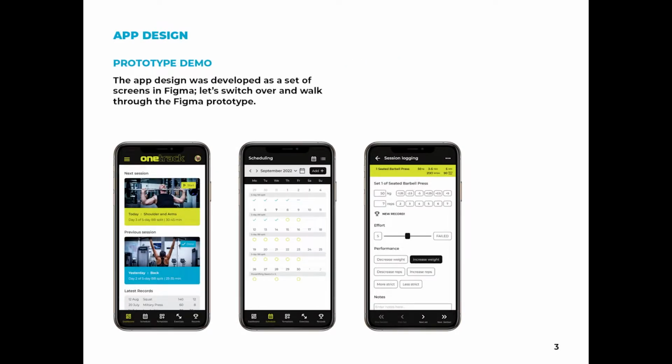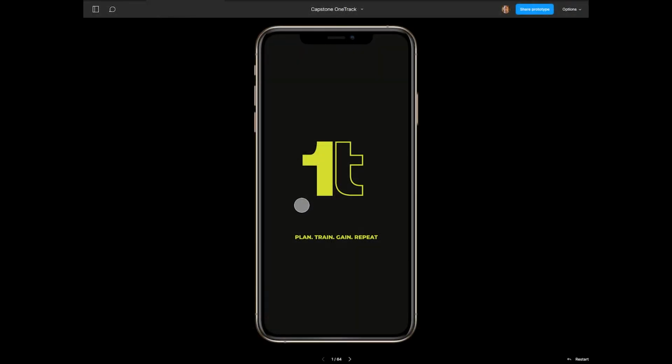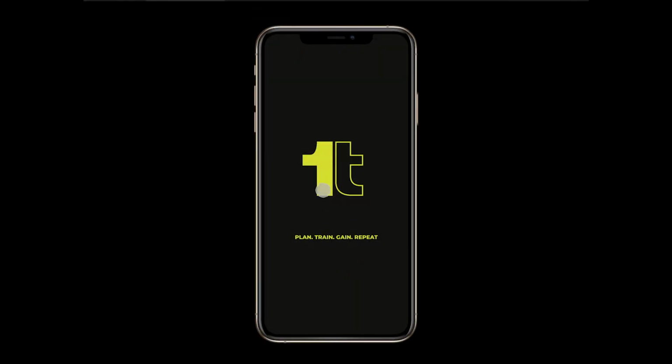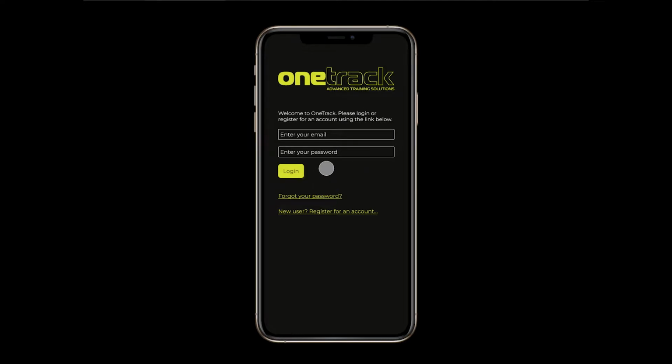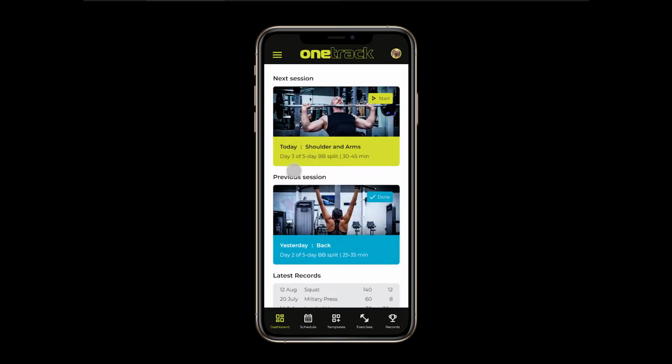To show the design of the app, I'm actually going to run through a prototype I developed in Figma. So let's do a walkthrough of the app. I won't go through every screen or every path, but we'll get the general idea. So from the splash screen, we can log in. You'd enter your email and password.